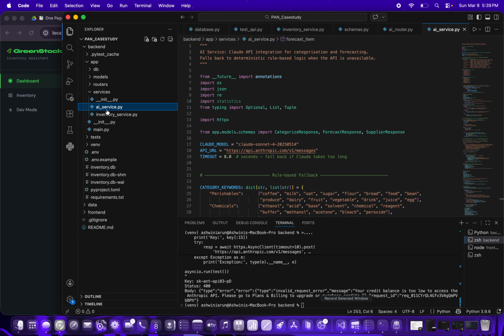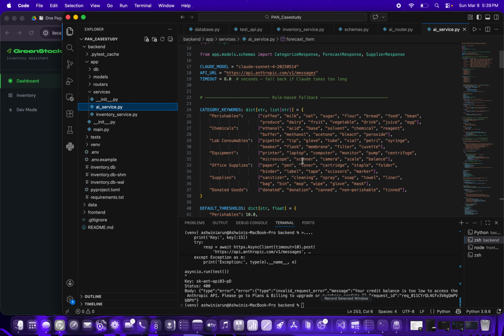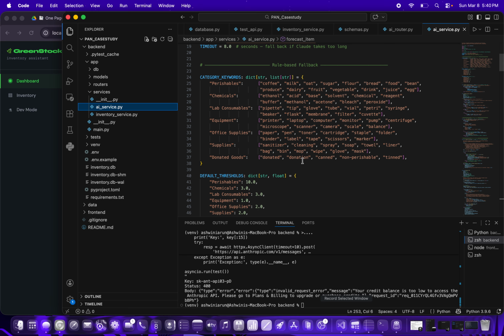The AI layer calls Claude Sonnet via the Anthropic API for two features, smart item categorization and usage forecasting. And the key design decision was fallback first. The rule-based answer is always computed before Claude is even called. So if the API is down, there's a timeout, or if credits run out, the app keeps working. And users see a badge telling them which mode they're in, whether it's using AI or the fallback. And that transparency was intentional.